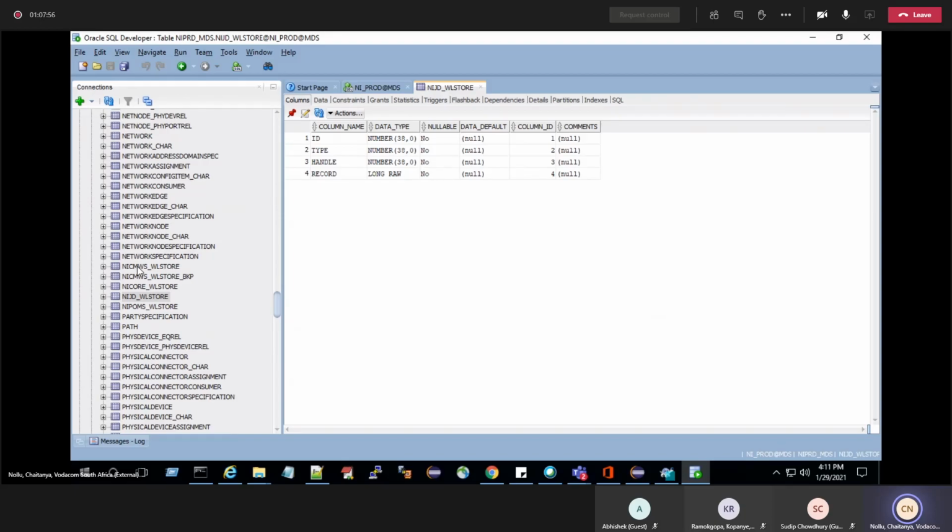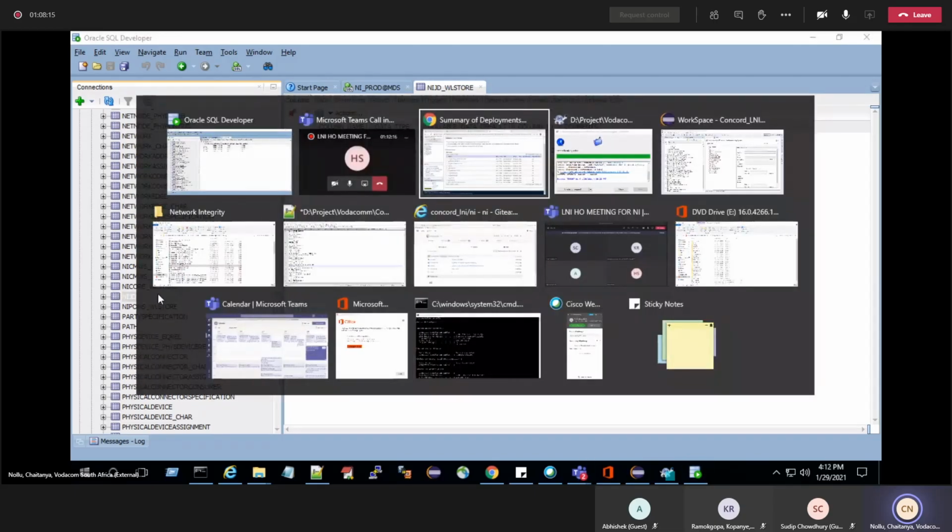Some garbage data was stored in these 4 WL store tables, the WebLogic store information, which was removed, and then the server got started easily.